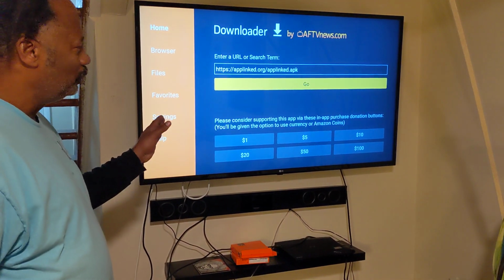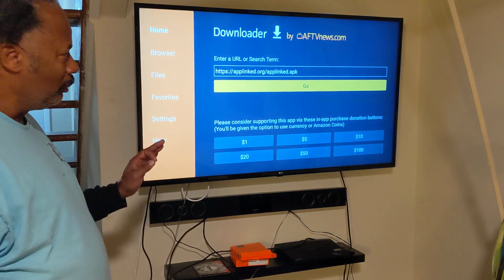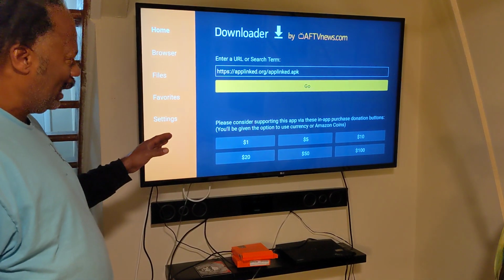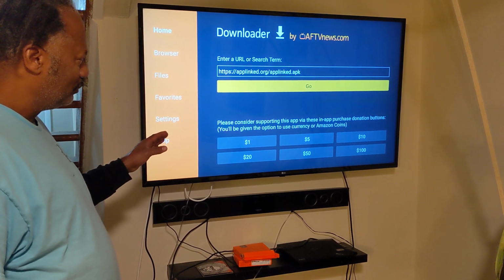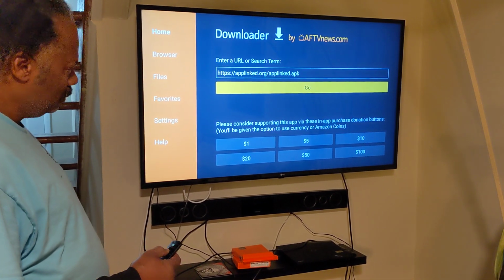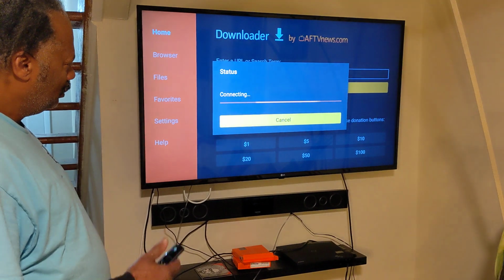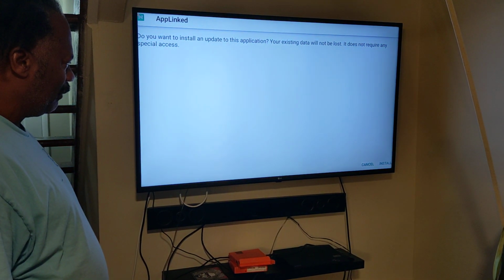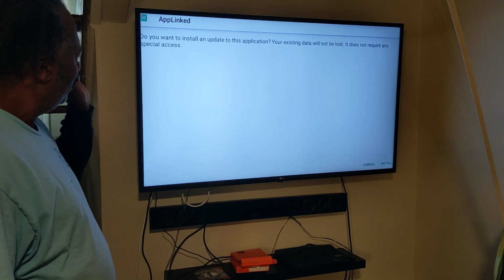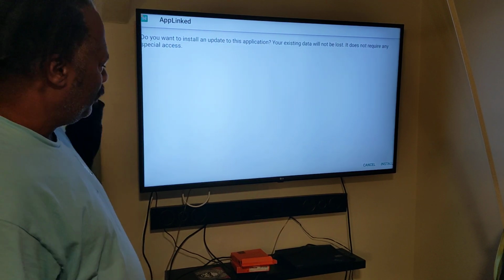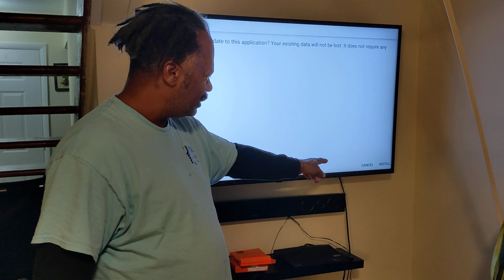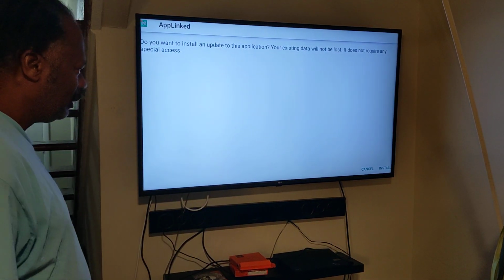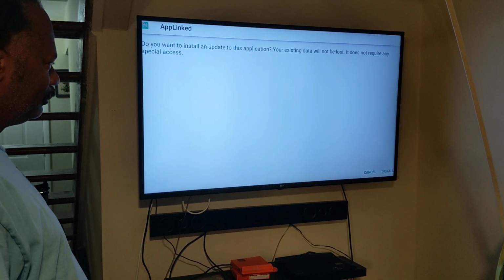Once you press go, it's going to start downloading this app. Here, let me show you. You press go and see it downloading right there. And then you're going to have a little staging. But eventually, this is what you want to get to, where it says cancel or install. You want to go ahead and install it at the bottom right hand corner.